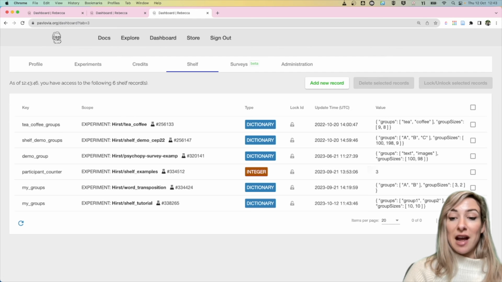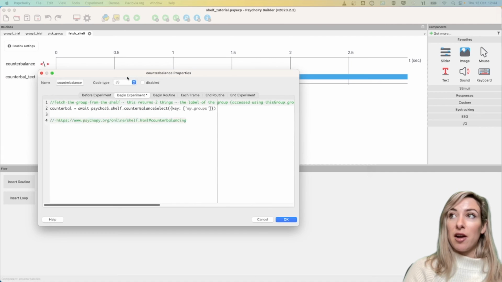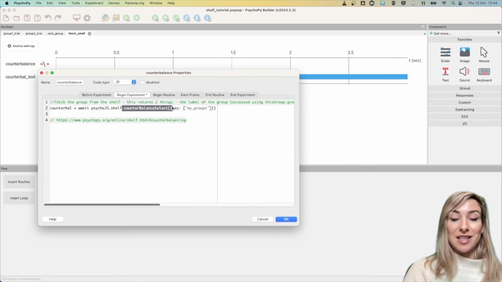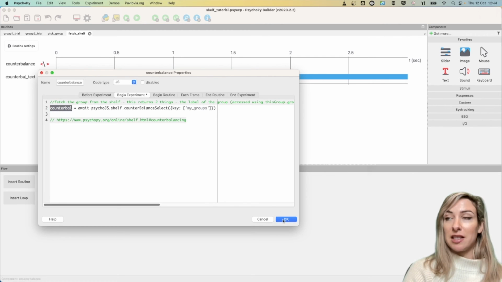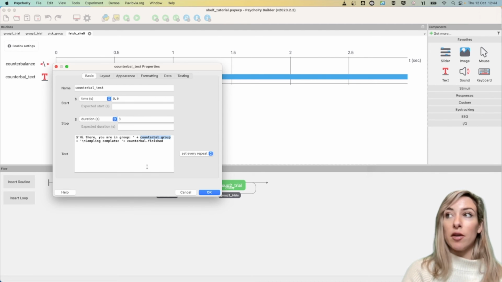Okay, lovely. So now we want to go back to our PsychoPy experiment here. And recall that what's happening is in our very first routine, we have our code component. That code component is going to fetch that dictionary value from the shelf. But this counterbalance select function is actually going to sample one of those groups. And what that's going to return is the name of the group that this participant's going to be in, and also if counterbalancing is complete. And that's what will be displayed here. So counterbal.group is going to correspond to either group 1 or group 2.